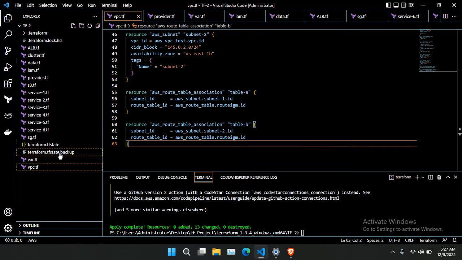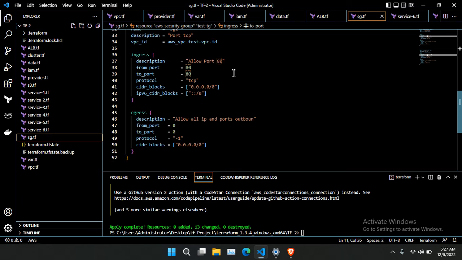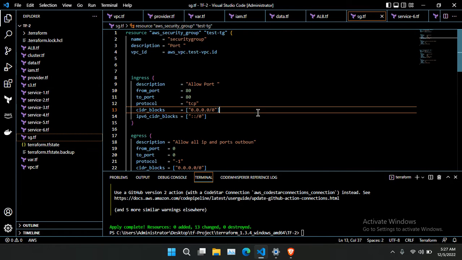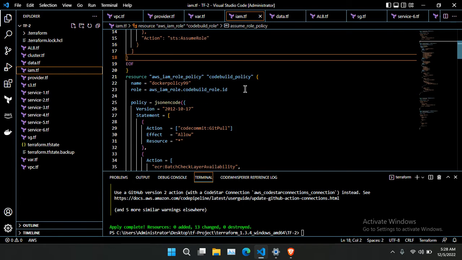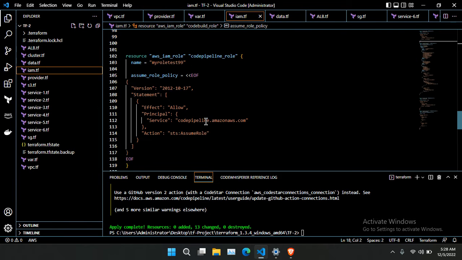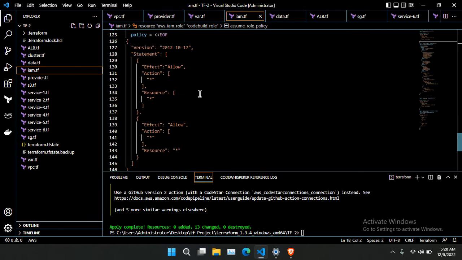And after that, here this is the security group that I have created, and I have added some inbound and outbound rules. Here you can see I have given the name test TG, and I have mentioned the VPC ID. Here you can see I have created some IAM role for CodeBuild, and this is the policy, and here I have created another IAM role for CodePipeline. This is the role, and this is the CodePipeline policy.